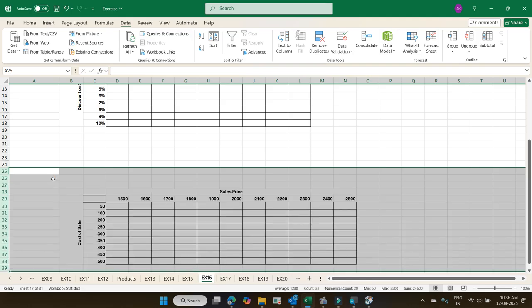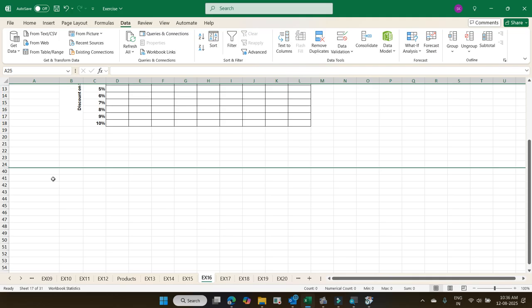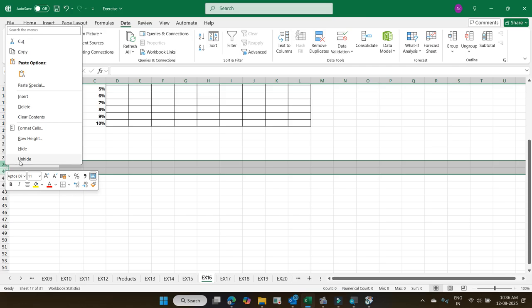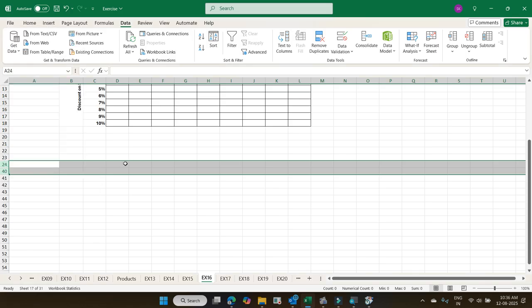Using the mouse, you can select it, right click, and go for hide or unhide. But using the shortcut key, Control 9 will hide the rows. Control 9 for hiding the rows, only for rows, not for columns. Control Shift 9 for unhiding the rows. So you have to unhide the rows.